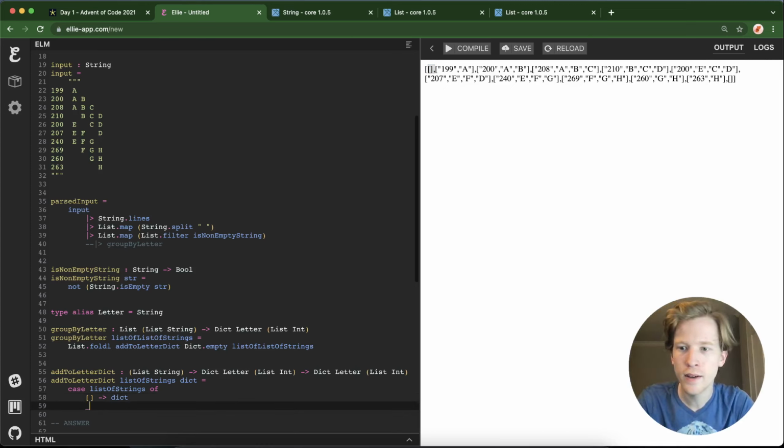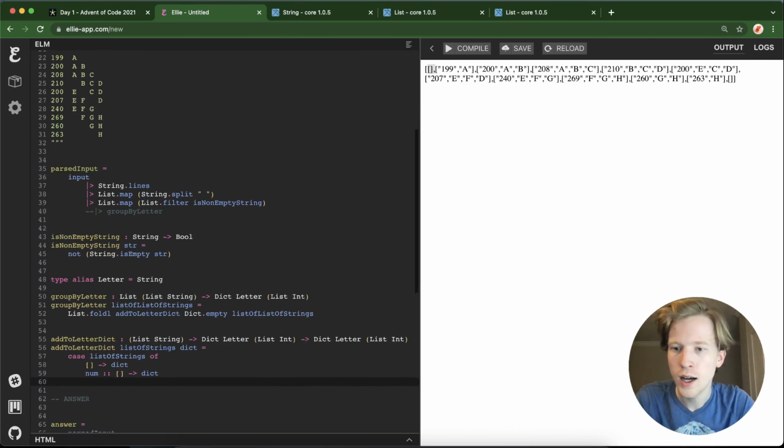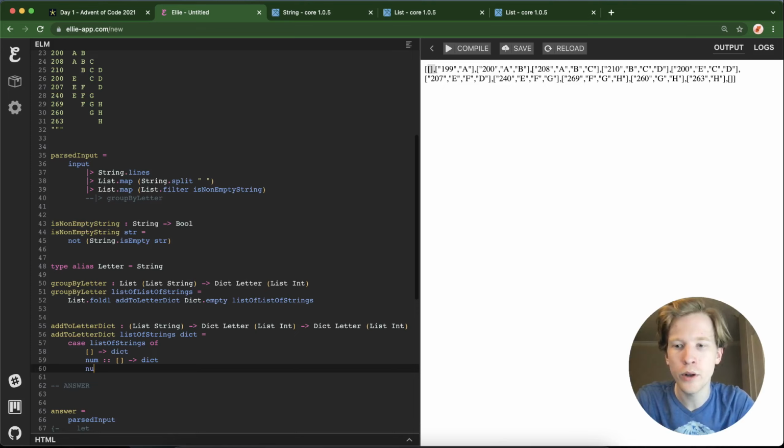If we had just a number and then no letters, there's also nothing we can do to the dictionary. We can't update it in any way. But if we have a number and then letters, this would be a list of all the letters that we get. We want to do something with the dictionary, so we want to loop through the letters and update the dictionary.